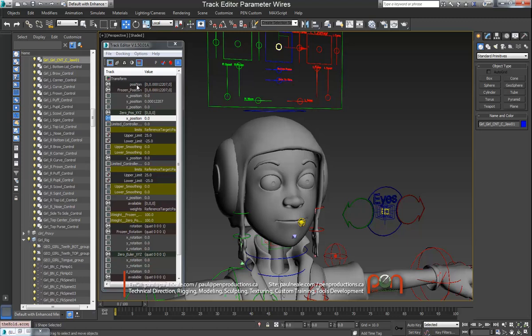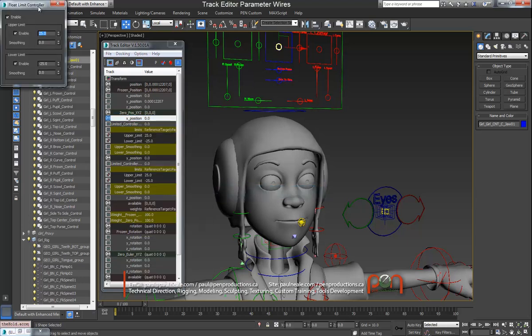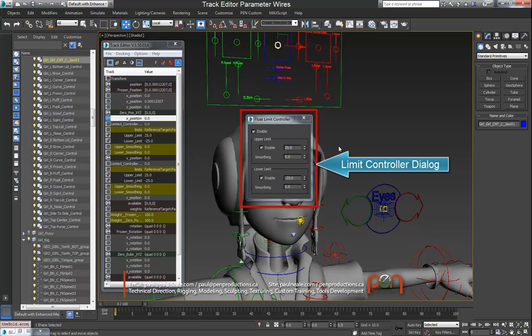For instance, we can see now that it has a list controller with the inactive list and the active list. And then we have the X position, and it has a limit controller on it with its settings. If we right-click on the limit controller, we can say Open Controller Dialog and open up the Float Limit Controller to be able to change the limit settings if we like.